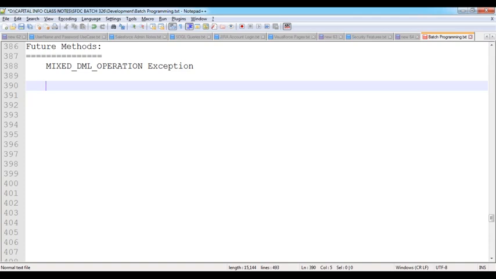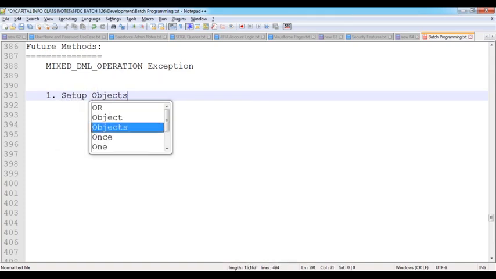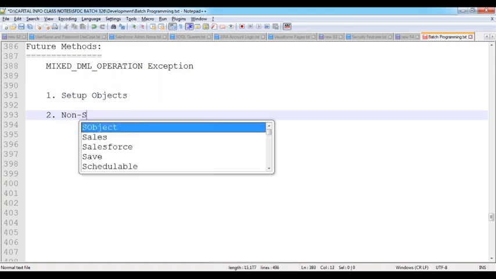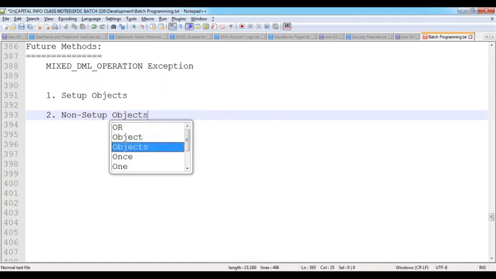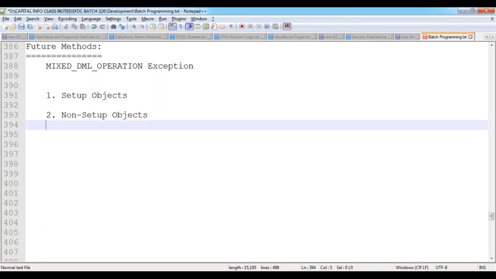Whatever objects we have inside the Salesforce instance, whether standard or custom, all the objects available inside the organization have been categorized into two types. The first one is setup objects. The second one is non-setup objects. Then what do you mean by setup objects and which objects come under setup objects? What do you mean by non-setup objects and which come under non-setup objects?